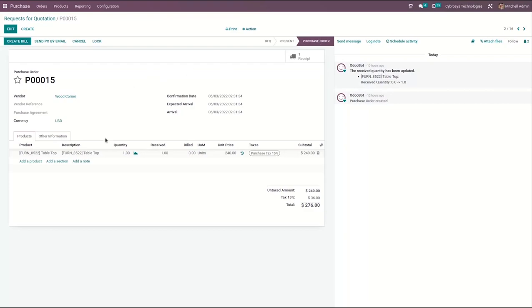Now when you come to the order line, you can see a product added into the order line called tabletop. For this product, you have an icon or symbol showing you the purchase history. So this is a new feature that is added in Odoo 16, that is purchase history.